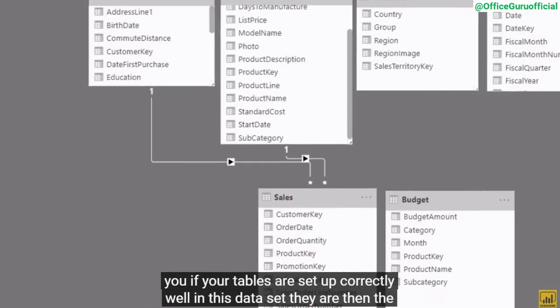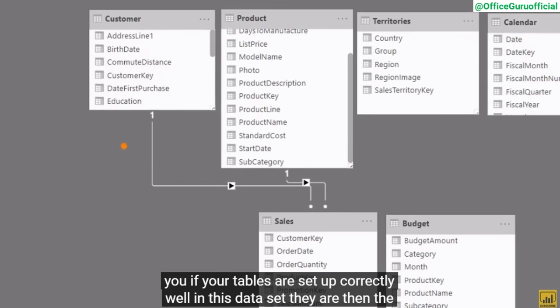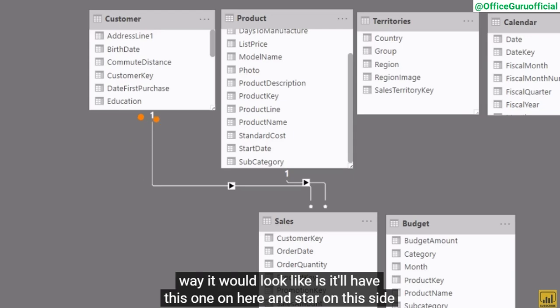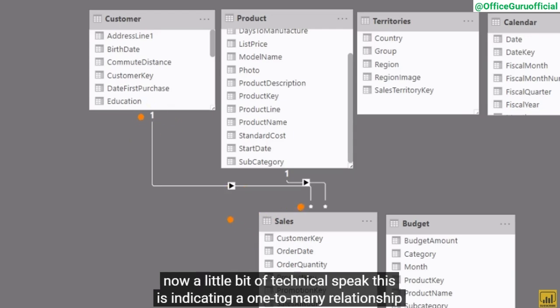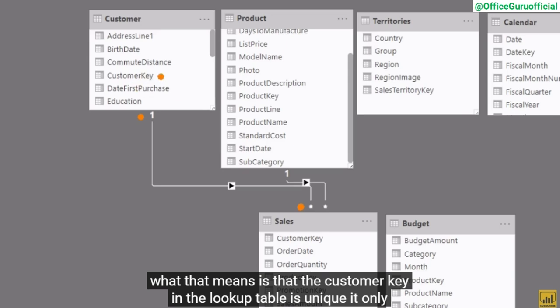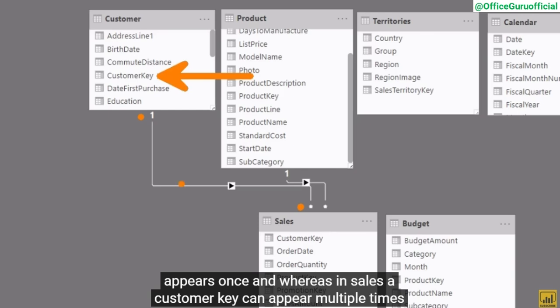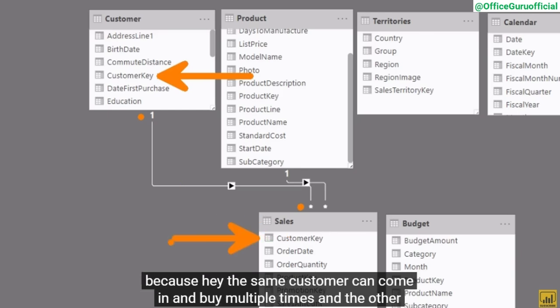And if your tables are set up correctly, well, in this data set they are, then the way it will look is it'll have this 1 on here and star on this side. Now, a little bit of technical speak, this is indicating a one-to-many relationship. What that means is that the customer key in the lookup table is unique. It only appears once. Whereas in sales, a customer key can appear multiple times because, hey, the same customer can come in and buy multiple times.